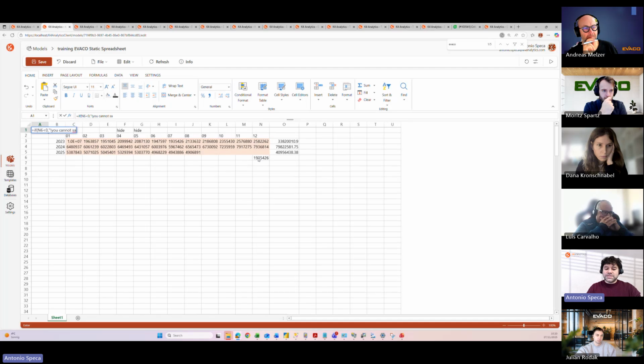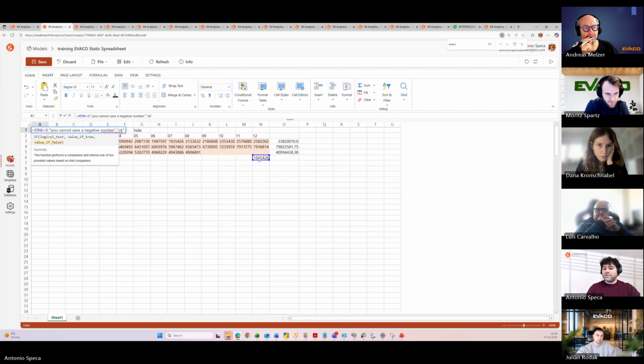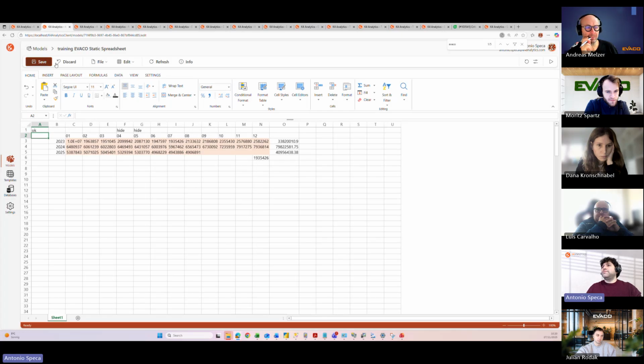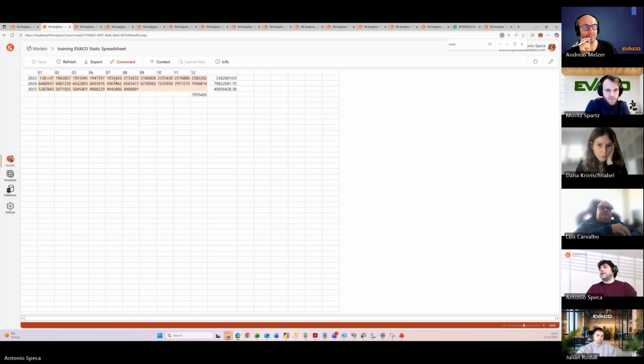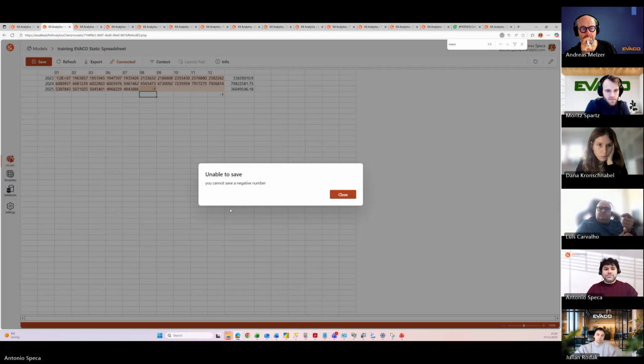You cannot save a negative number. Otherwise, okay, there. Save. Once I do this, and I activate this feature in which I reserve the first row and column, then I can generate something like this. So if I put a -1 here and I try to save, you get this, you cannot save a negative number.